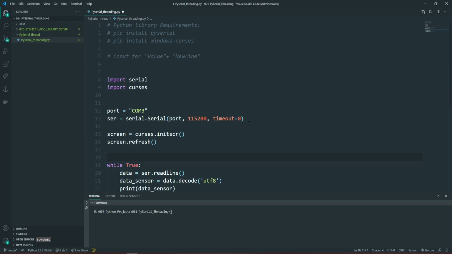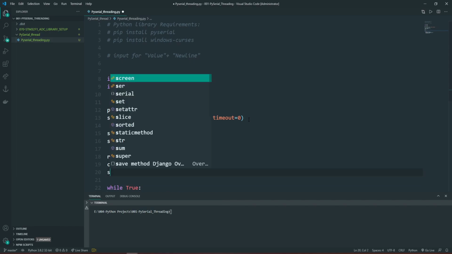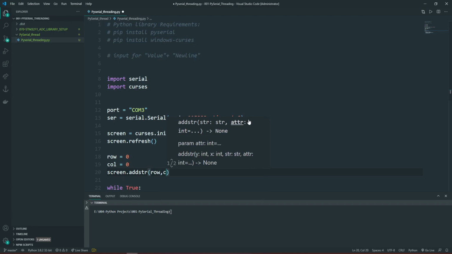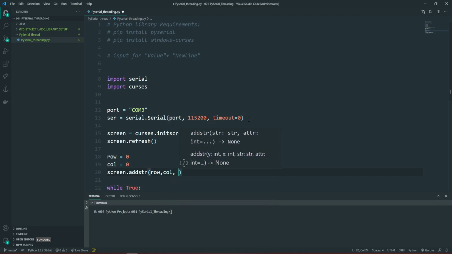So let me create row equal to 0, so you can easily understand the meaning, and column equal to 0. So in the screen here we are going to put addstr, not addnstr, but addstr, and this is the row and this is the column, and let's put here a value or data. Okay, so in total I'm adding 1, 2, 3, 4, 5, 6, so 7.